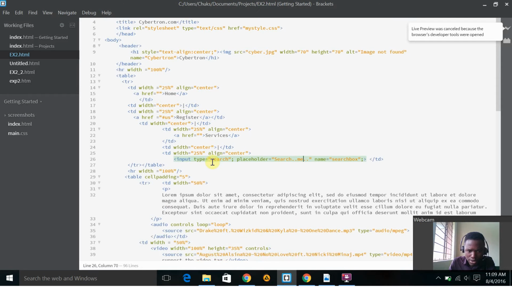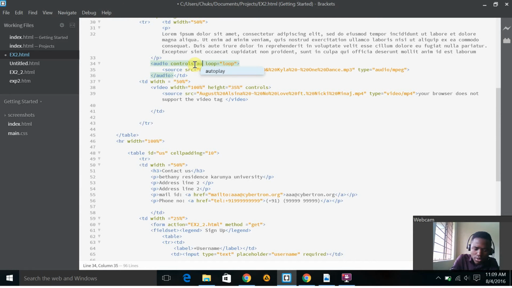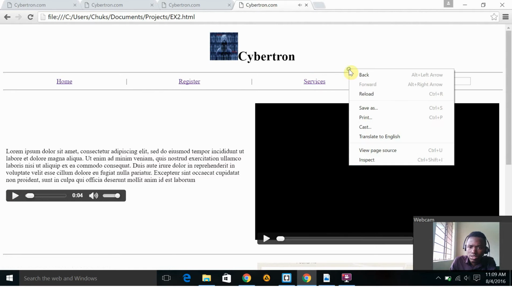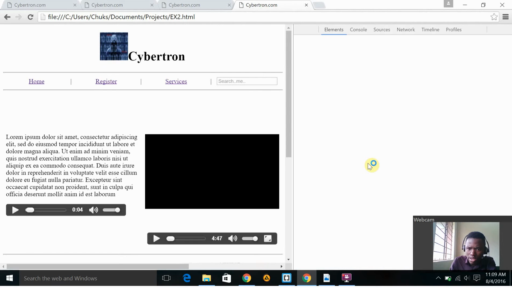Now I can decide to make this audio autoplay. If you come down, if I change this and add autoplay, okay, I save it. Notice that the music immediately starts playing because it's an autoplay. Okay, so now the second part of this row, I included the video.